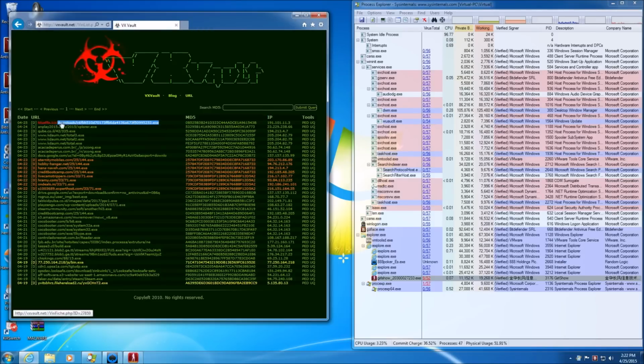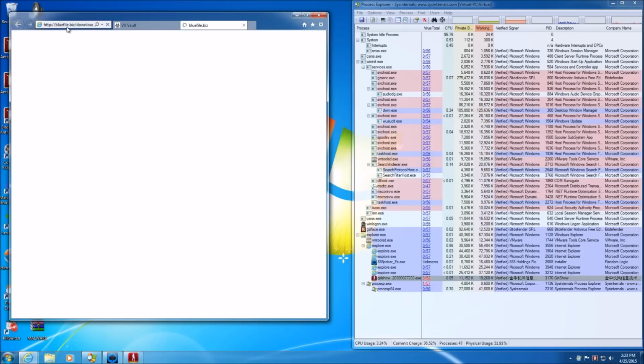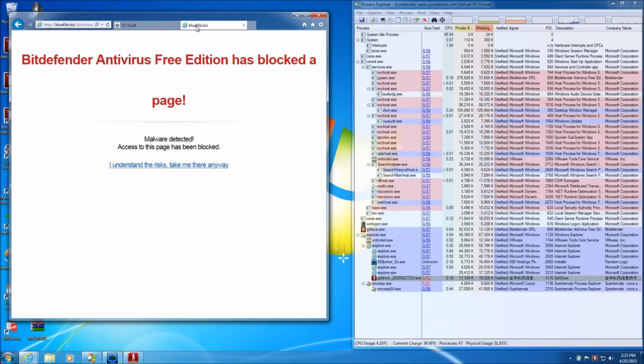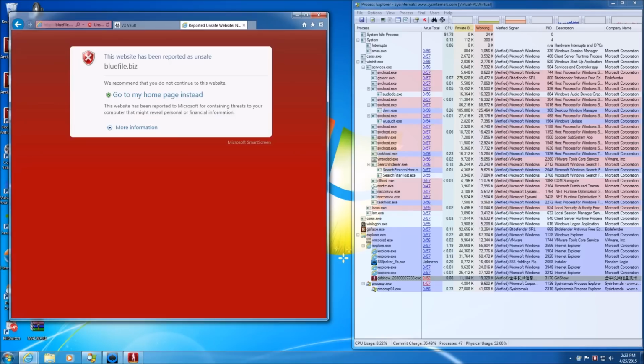And we're gonna use VX Vault to do that. I got a .biz domain here. And we got Explorer right there. Okay, that one has been blocked, so 8 has been blocked as well with Internet Explorer. This is link number 9.